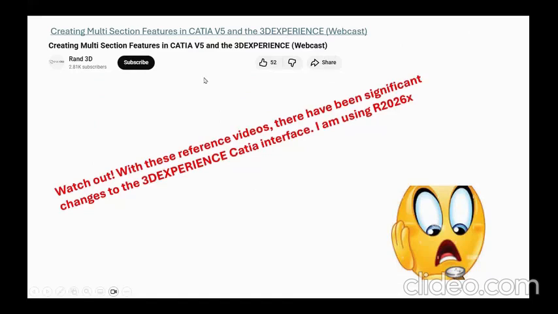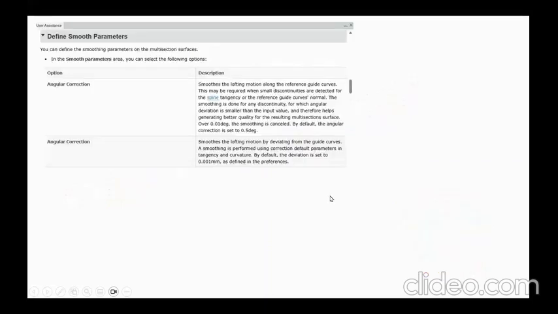I'm using the instruction in this webcast, very good webcast, except that it's maybe 5 years old and dialog boxes look different. I'm using the release 2026x. Okay.